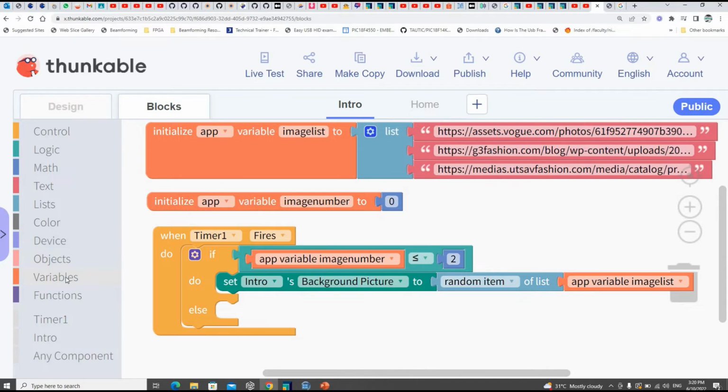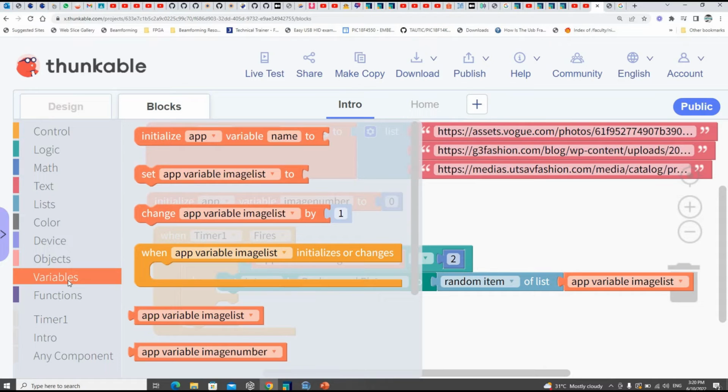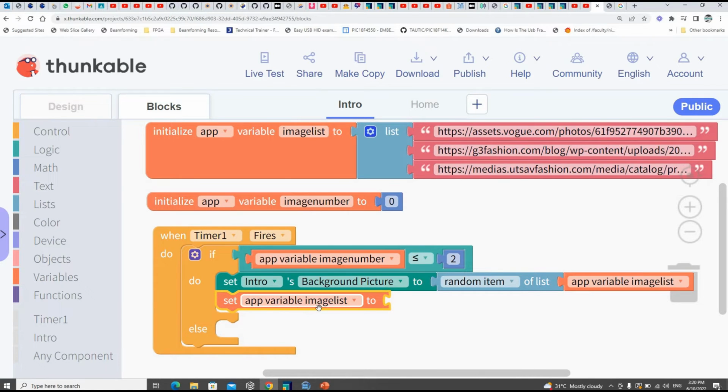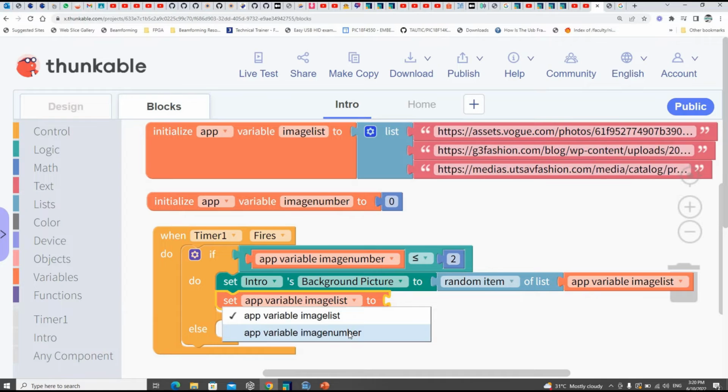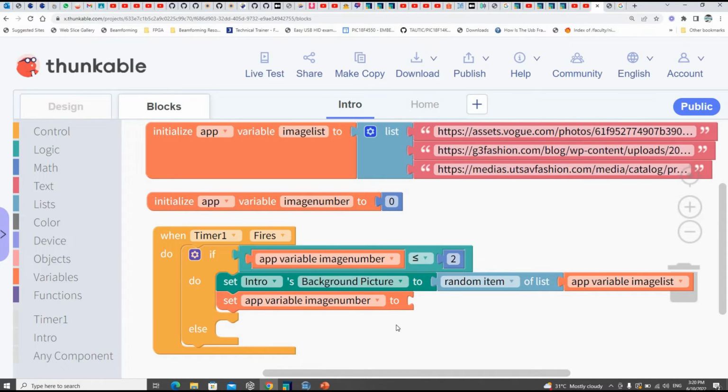At the same time, we have already shown one image, so you need to increase the image number by 1. So you go to variable, you're going to use the set variable. But is the variable correct? Is this the variable that we want to increase? No, it is actually image number, right? If you drop down, you can see it. So we want to add 1 to the image number to show that one image has already been shown.